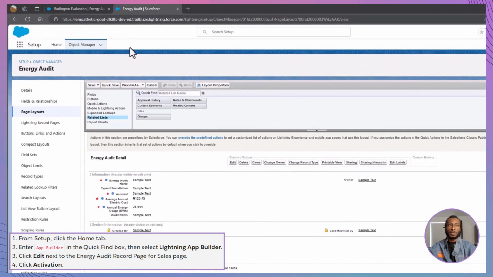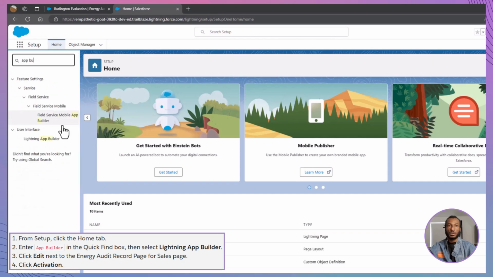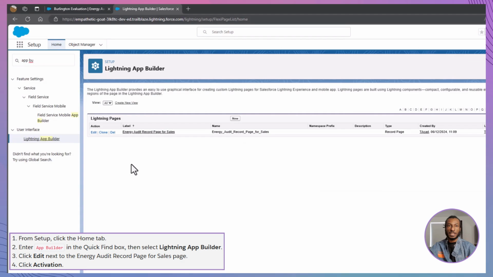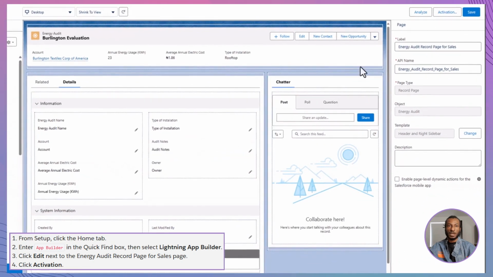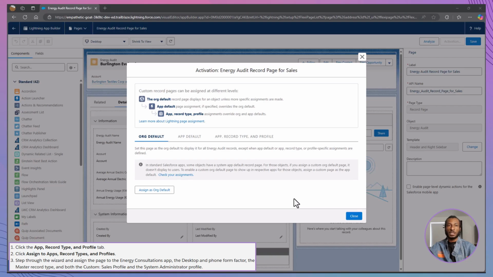From Setup, start by clicking the Home tab. In the Quick Find box, type App Builder and select Lightning App Builder. Now, let's edit the custom page. Find the Energy Audit Record page for sales and click Edit. Click on the Activation button. You will see three options for activating the Energy Audit Record page for sales: Org Default, App Default, App Record Type and Profile. Now, let's assign the page.